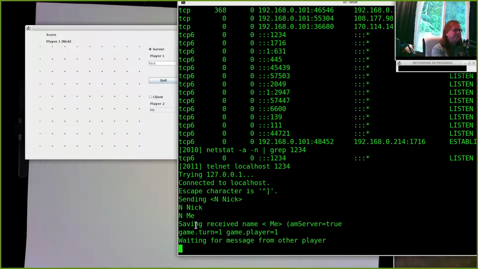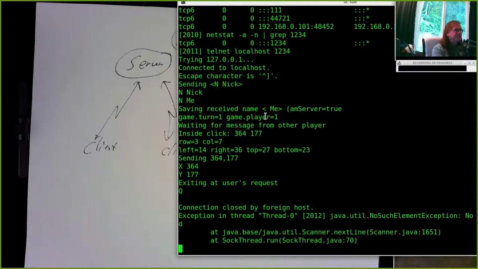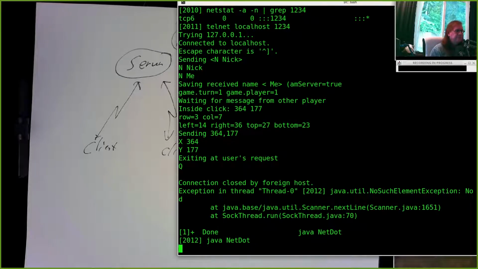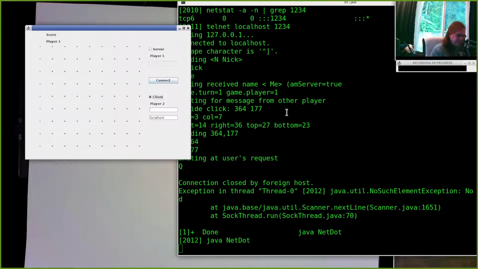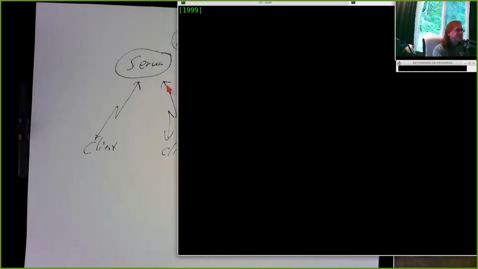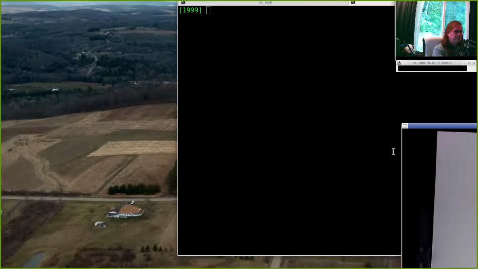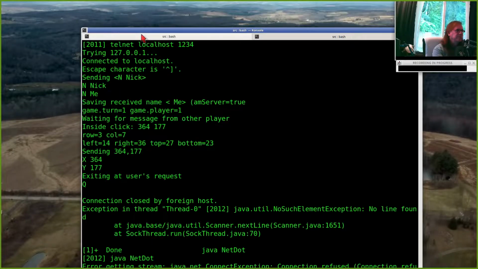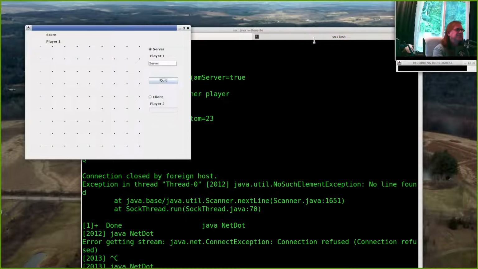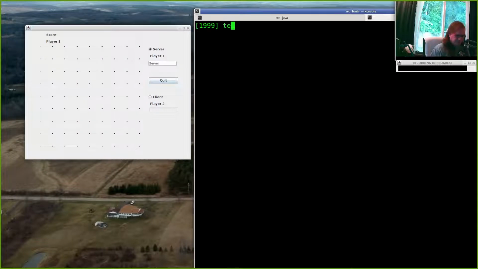I'm getting print messages here. Oh, I shouldn't have done this. Alright, hold on. Let me do this again. My NetDot program prints out debug messages, so let me do this without the debug messages. Let me start this. Let me make myself a server and start that. And so let me just do a telnet.